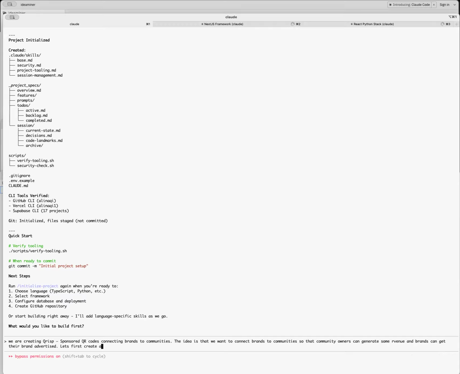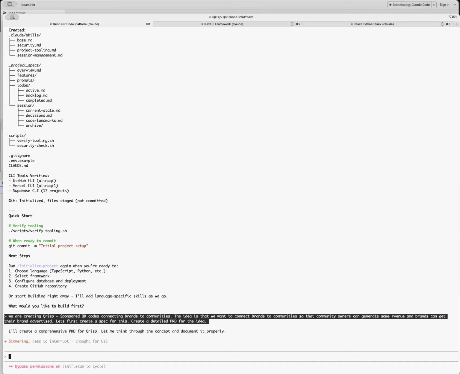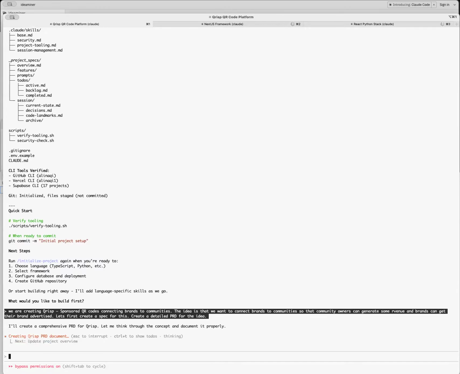Let's first create a spec for this, create a detailed PRD for the idea. PRD is project requirement document. The reason we have to create this is that we have to go into as much detail as we can on the idea, explain it, review it, and see if we want to modify something. Then we will convert the PRD into atomic to-dos. Atomic to-dos are to-dos that cannot be further broken down into subsets. There will be validation and test cases for each of those atomic to-dos. And then when we start executing it, it goes really smooth.